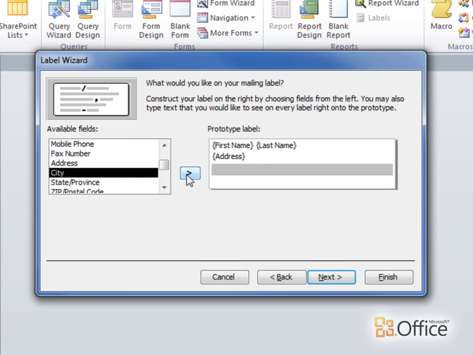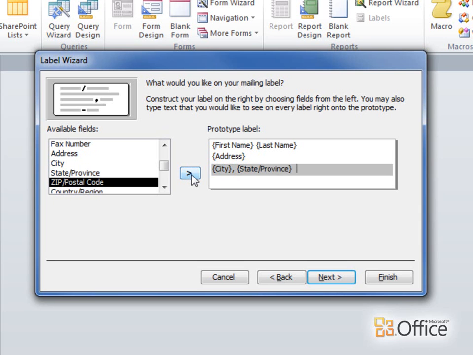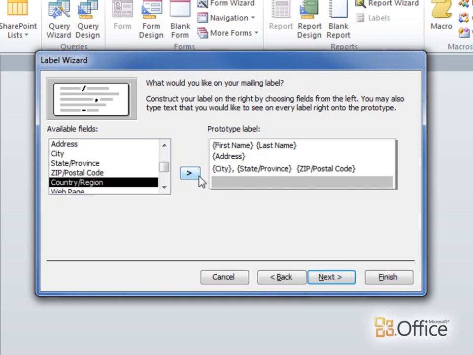On the 3rd line, I'll put the city field, and then I'll just type in a comma and a space. Access has already selected the next field in the list, so I'll click the arrow button again to add the state-province field, followed by a couple of spaces, and then the zip postal code field. And on the 4th line, just the country region field.